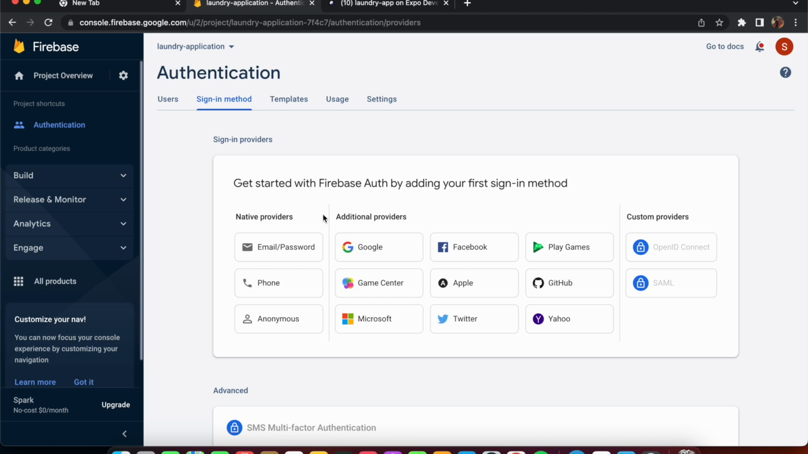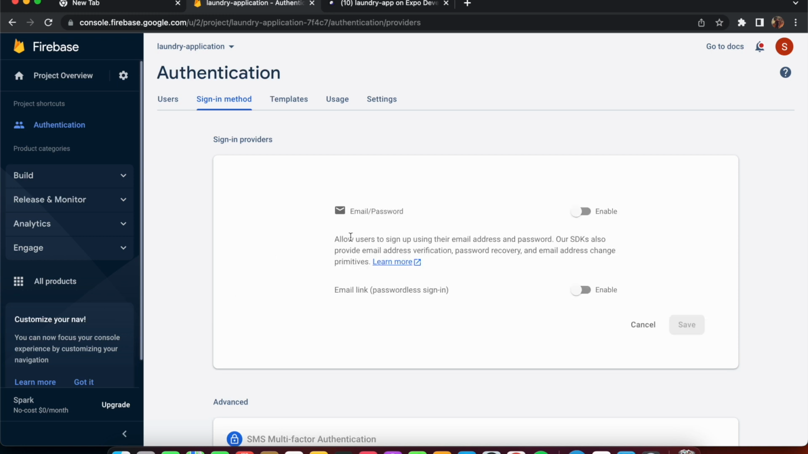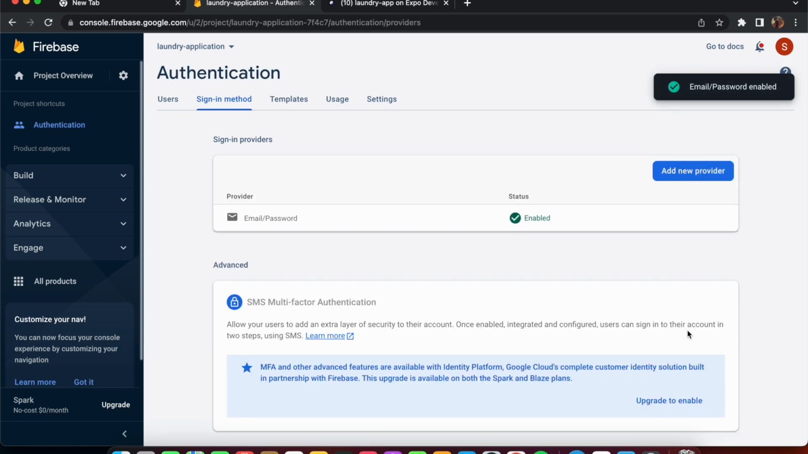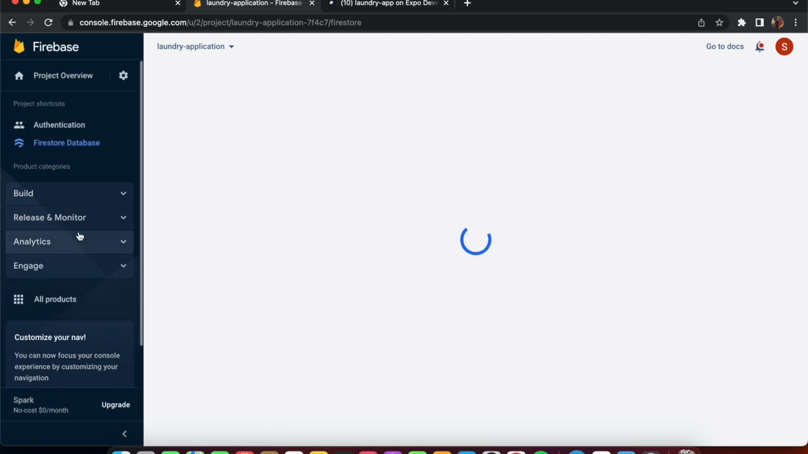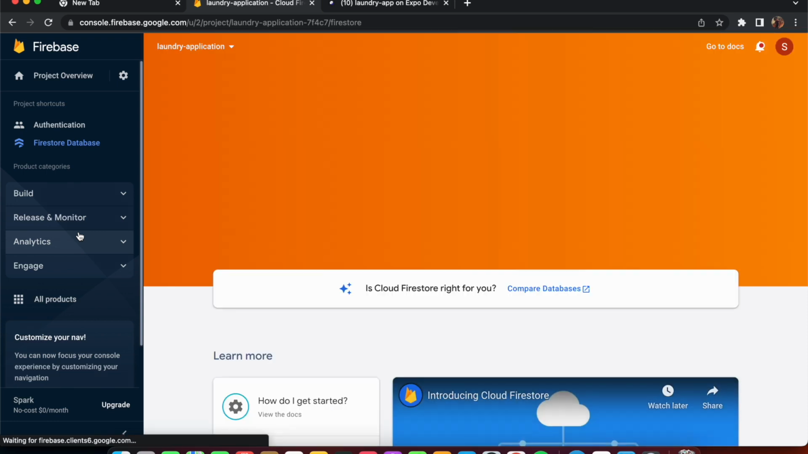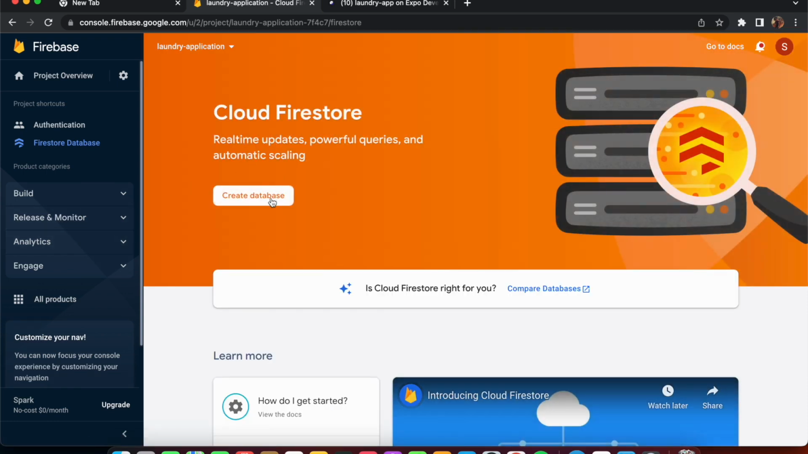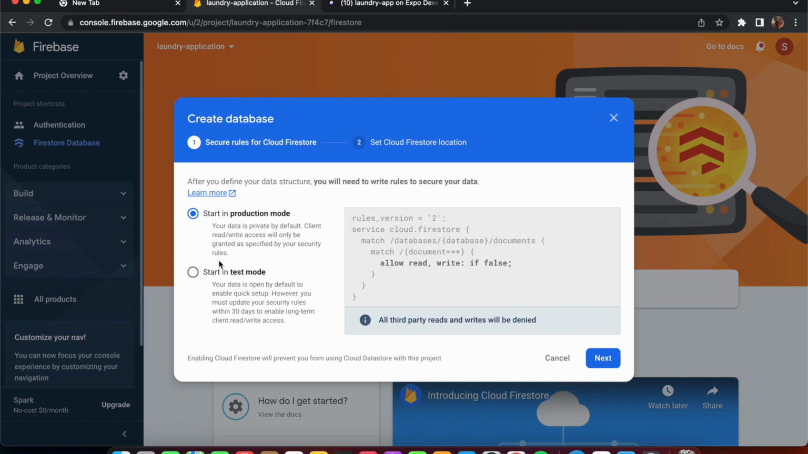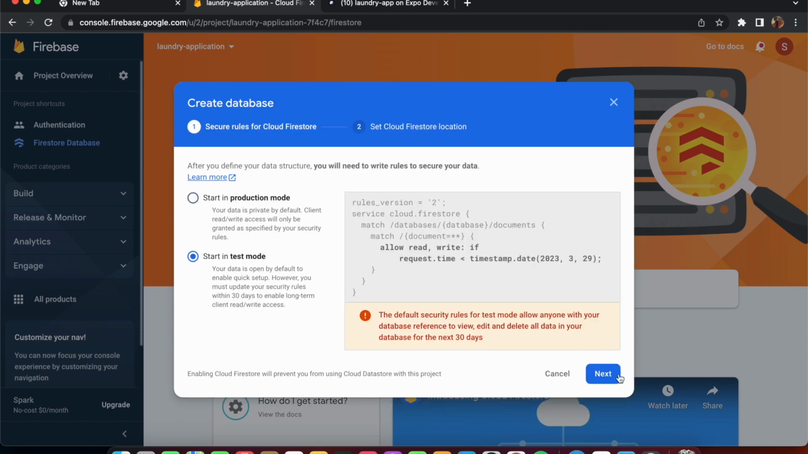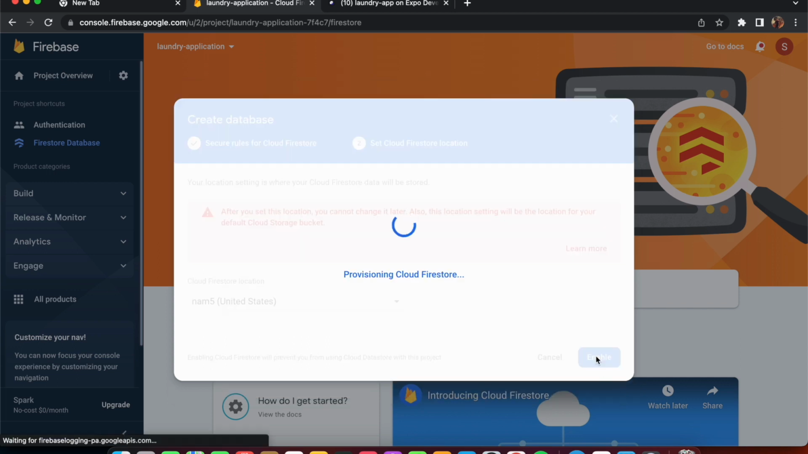We have different kinds of authentication providers that we can include in our app. I'm just gonna include the first one, that is email and password. I'm just gonna say enable and save. Okay, that has been enabled. Now I'm gonna go to build again, and I'm gonna go to Firestore database. I'm just gonna say create database. We're gonna say start in test mode, and we're gonna press enable.